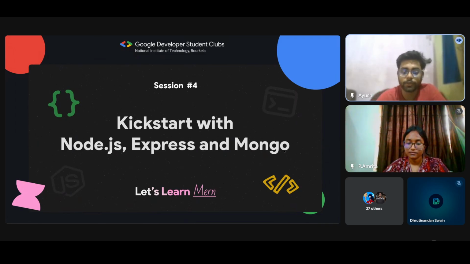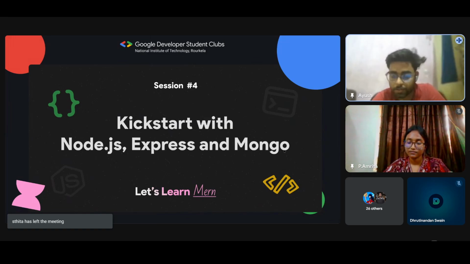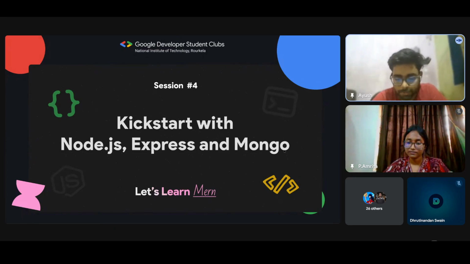Today, we are going to kickstart a journey with Node.js, Express.js, and MongoDB, three core technologies that power modern backend development. By the end of the session, you'll have a solid understanding of what a server is, and how to build and connect your server with a database, an essential part of the MERN stack.